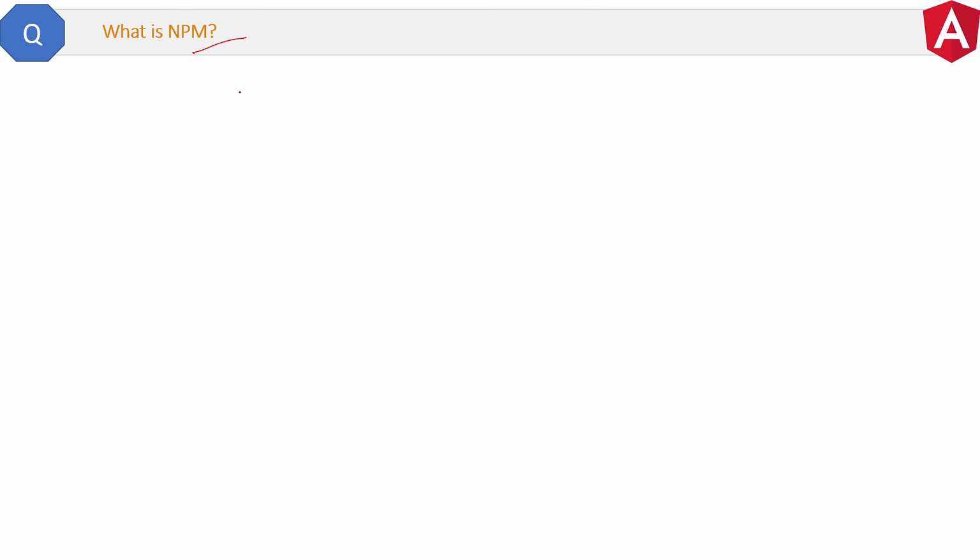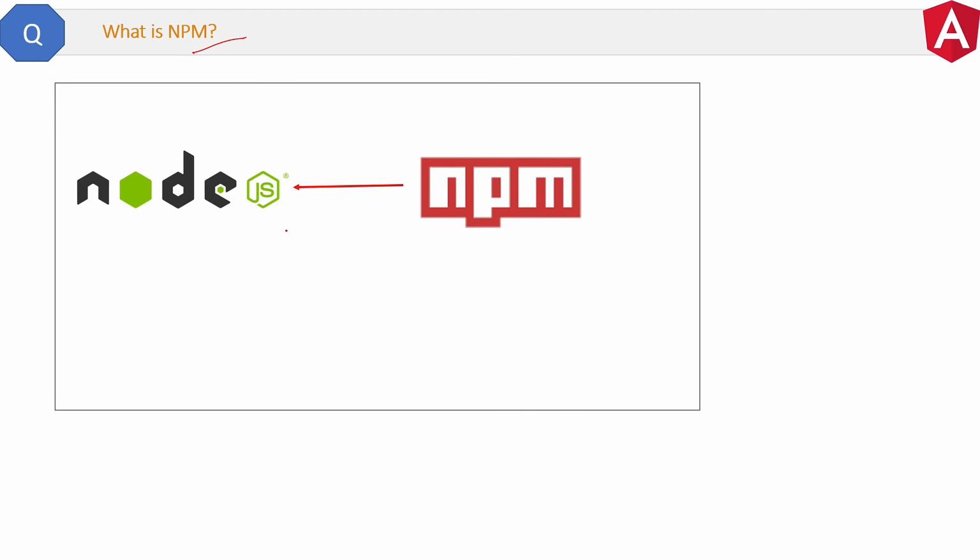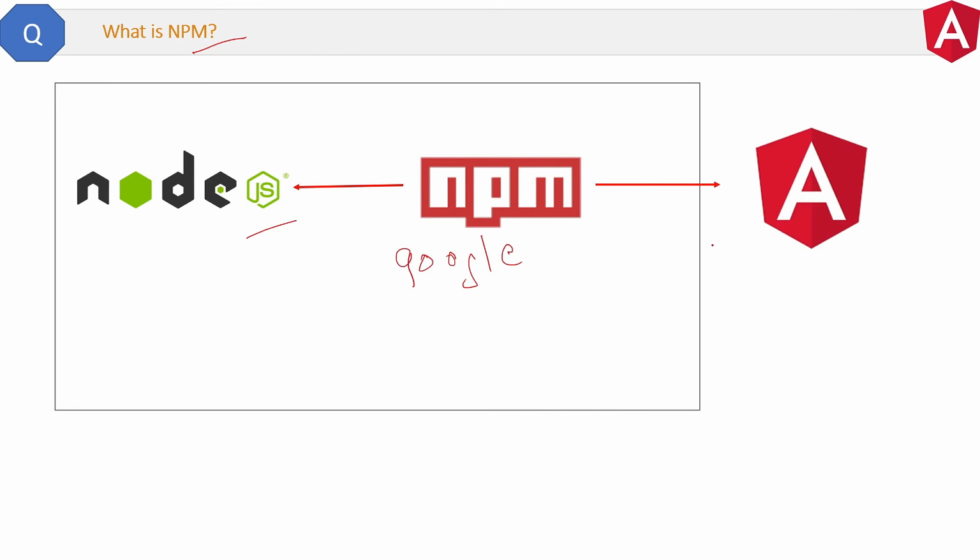So NPM is an online repository, or you can say a library, for Node.js projects. Then what is the connection with Angular? Actually, Google developed Node.js and Angular both. So they keep the NPM libraries common for both. That is why we have to install Node.js before starting work on Angular, because Node.js will give you NPM and it is required for Angular development also.